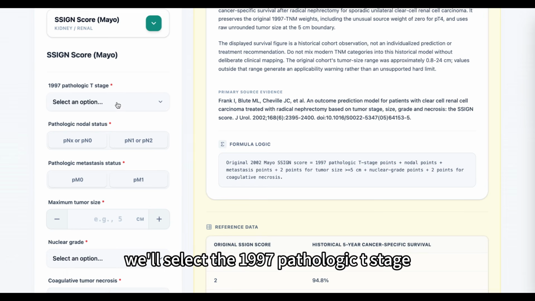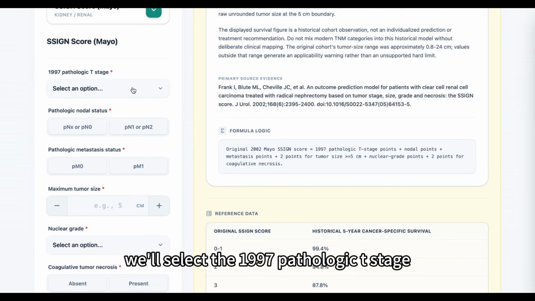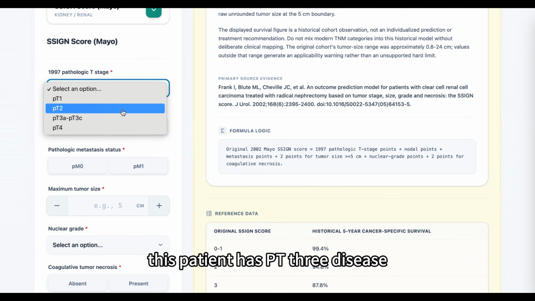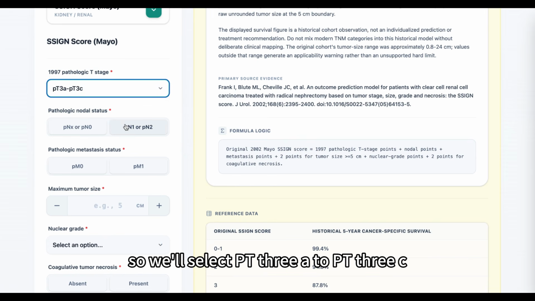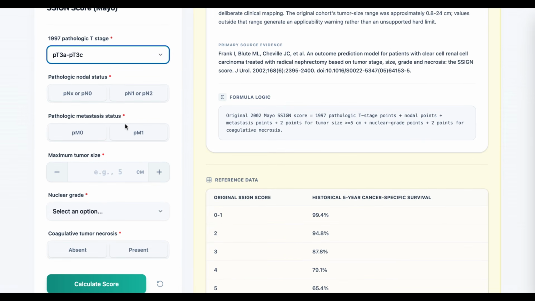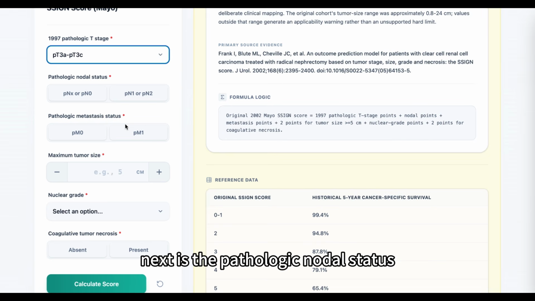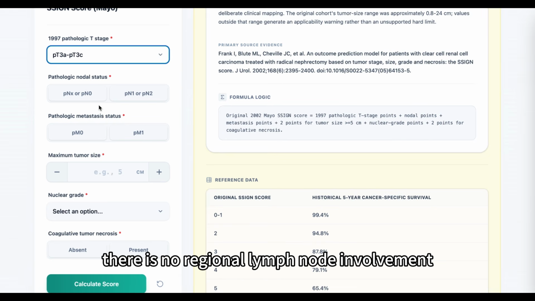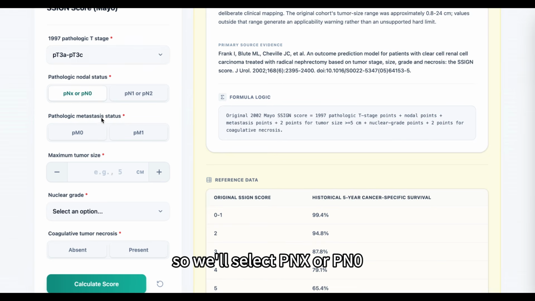First, we'll select the 1997 Pathologic T Stage. This patient has pT3 disease, so we'll select pT3a to pT3c. Next is the Pathologic Nodal Status. There is no regional lymph node involvement, so we'll select pNX or pN0.